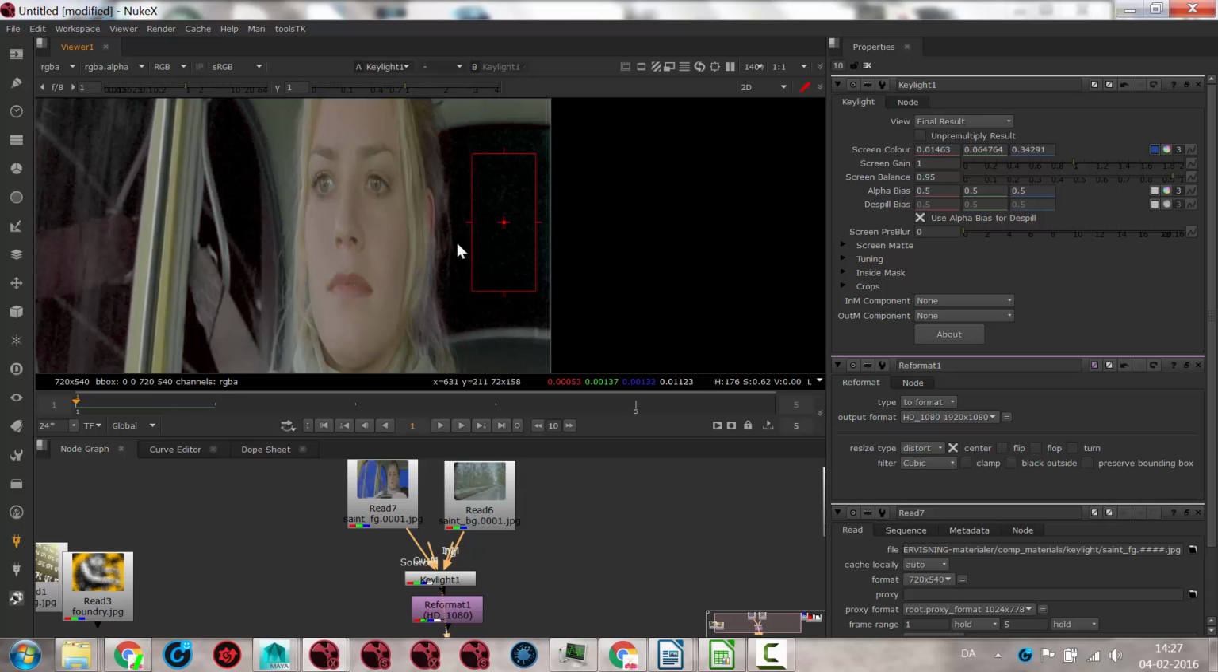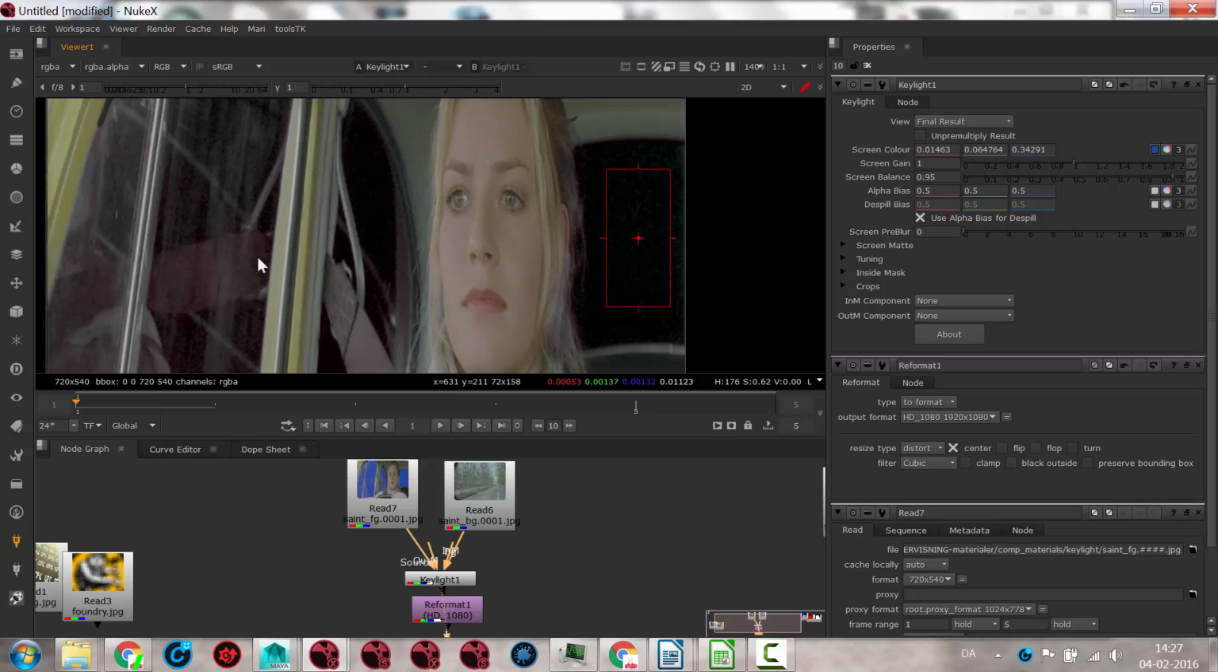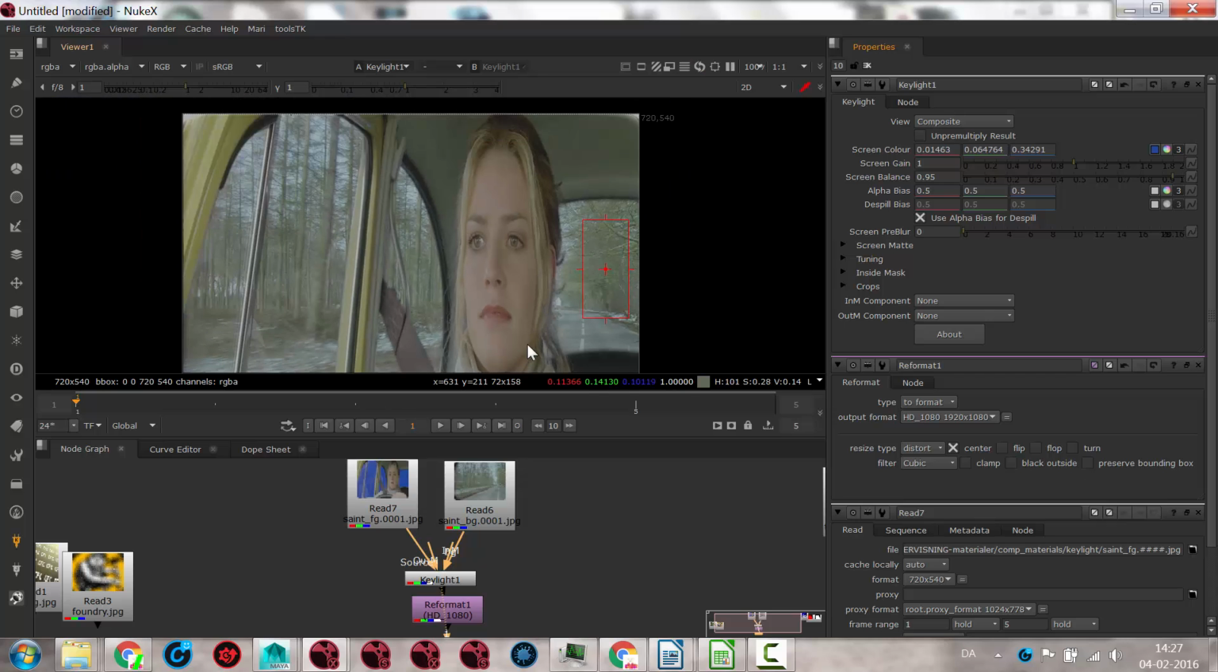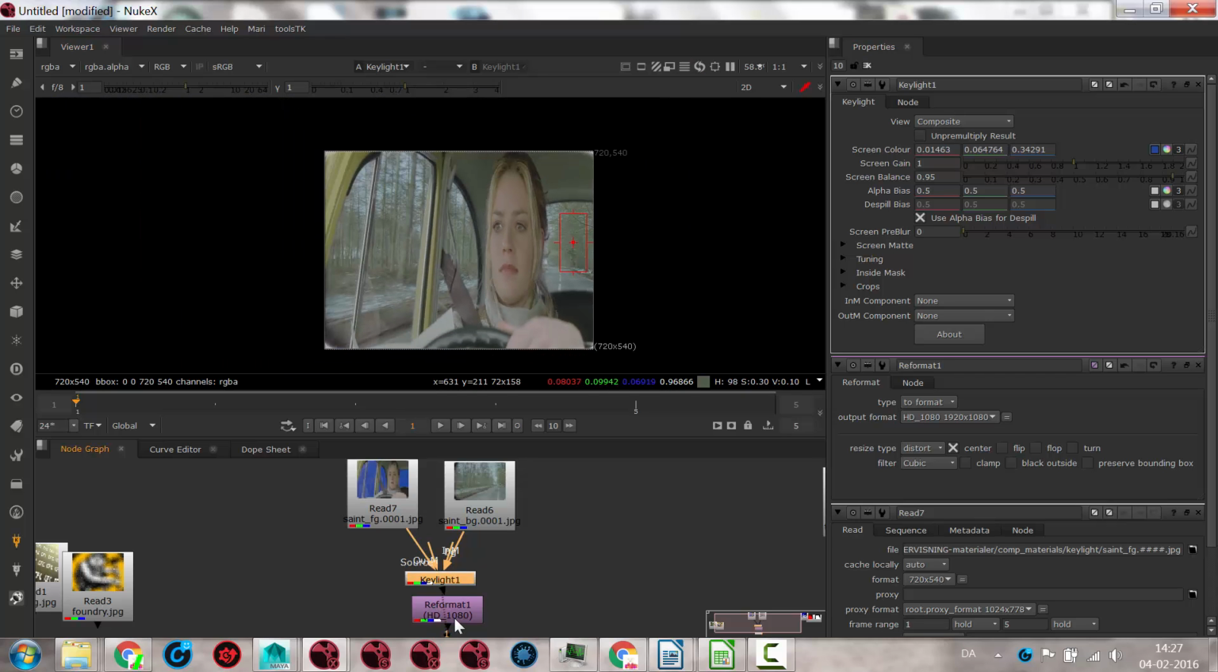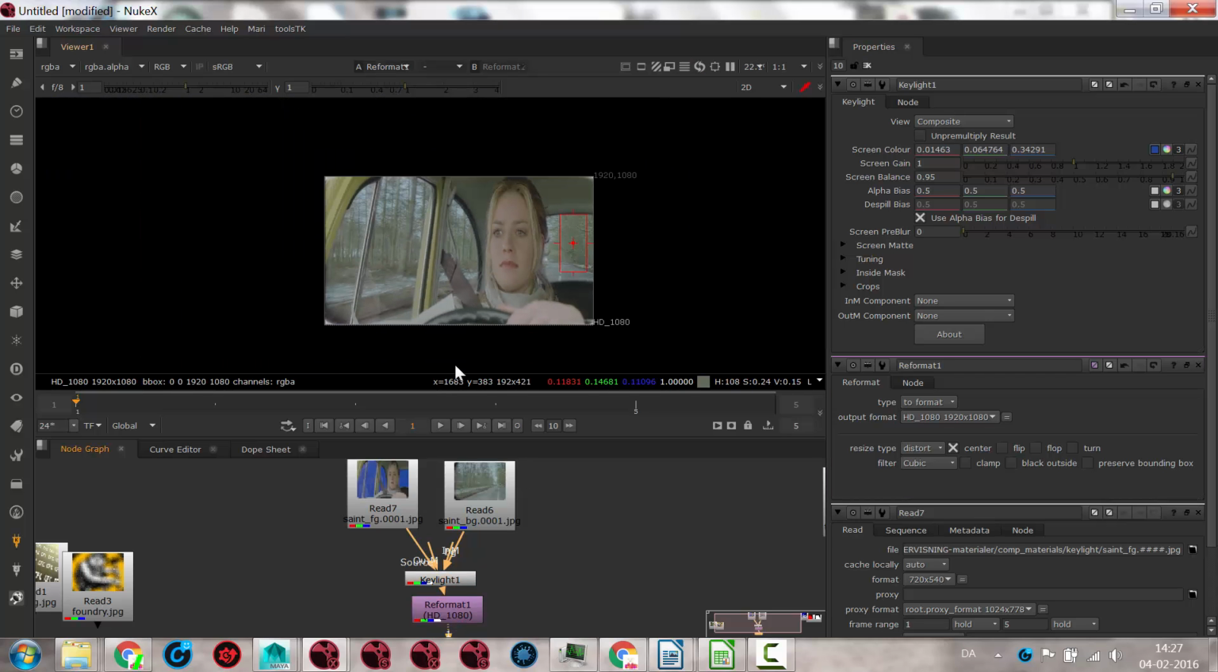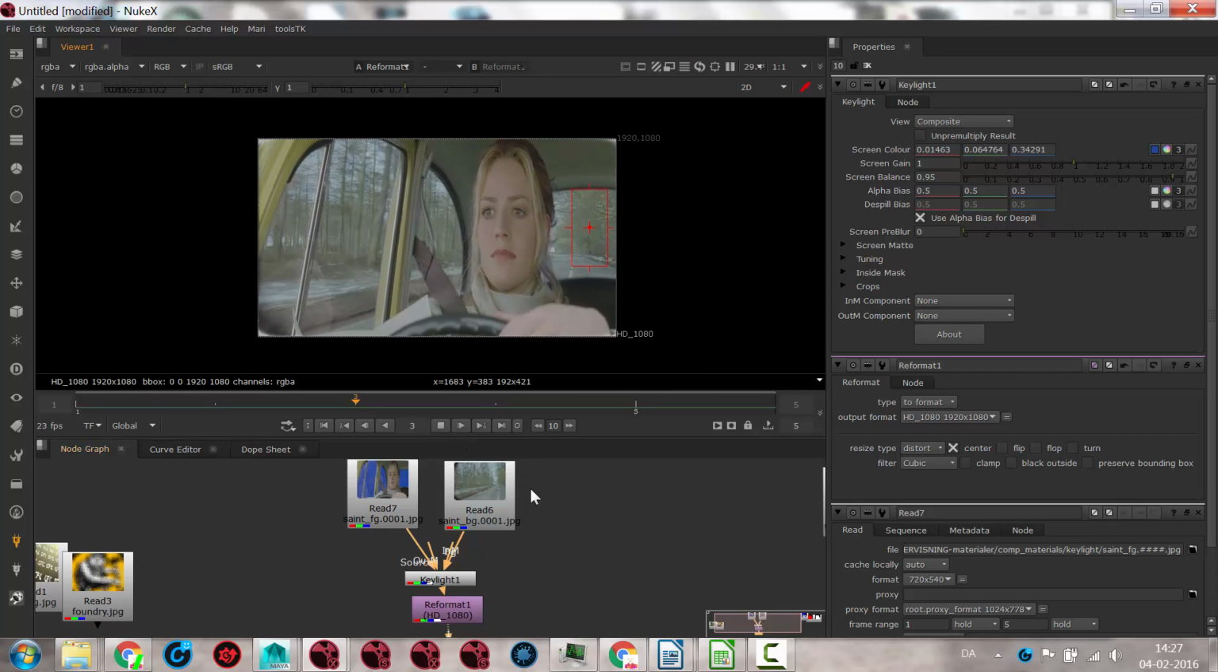There's a little bit of noise here and there. But what you should note here is that we actually get the reflection of like the seat belt and her jacket and stuff, and it still is in there. I'll turn this to composite, get that, and then look at the result of the reformat. And let's see, so suddenly she's driving around in Scotland.